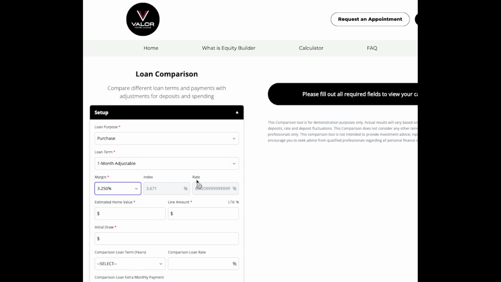Now the interest rate is going to be a combination of the margin, which you can buy down, and the index, which changes every month. 3.75 is closer to par, so it kind of means you don't have to pay to get that. But the pricing's so good on this product, most people go a half point lower. Their interest rate's always a half point lower, so let's go with that.